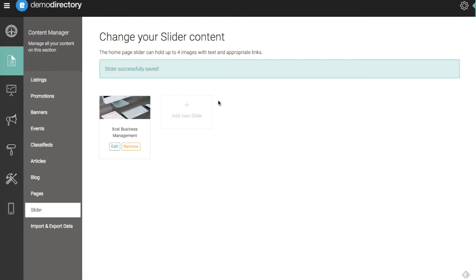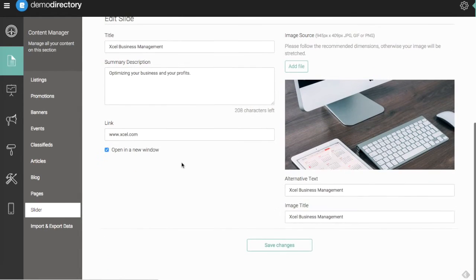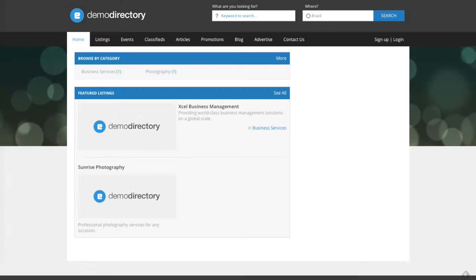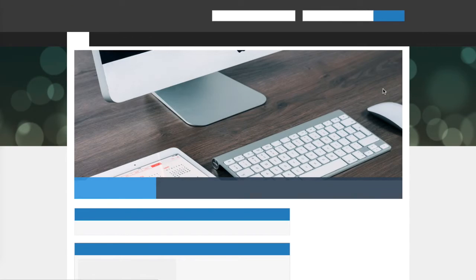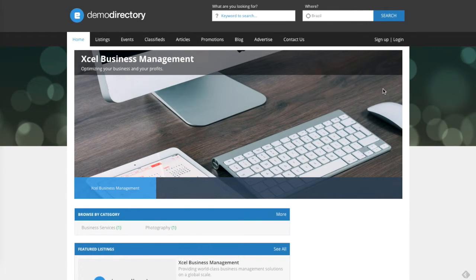Slider successfully saved. We can get a little preview of our image there. If we edit it, we can see it a little bit bigger here if we want to make any changes. Looks good so far. Let's refresh our home page and check out what our first slider image looks like. All right, really fills this opening a lot better.